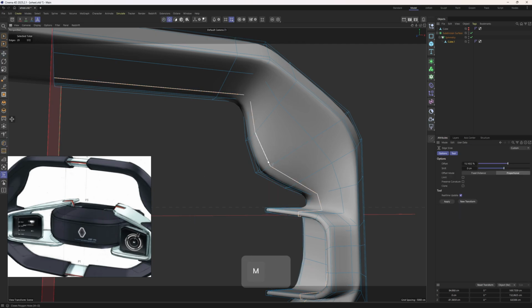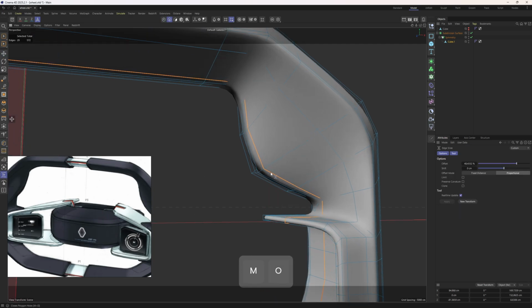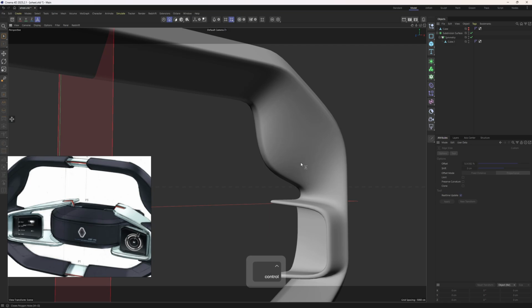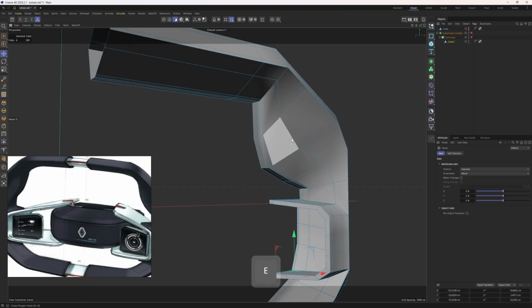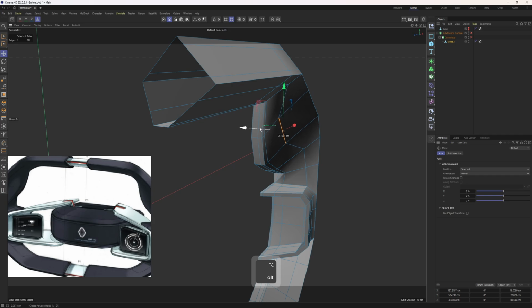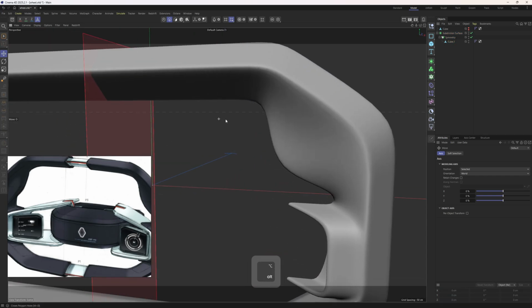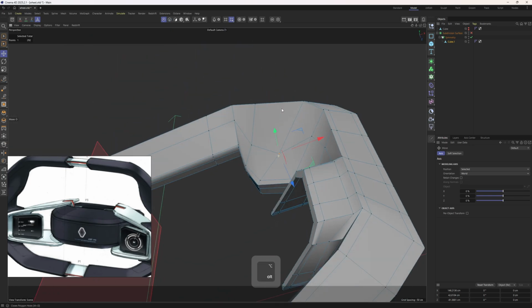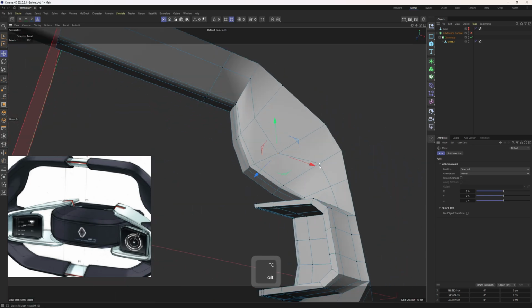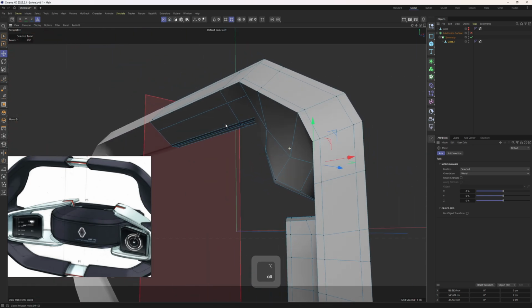And maybe that edge loop should be around here. Next up, I will slide that down, then select that edge and move it along the Z. I'm going to move these points as well.